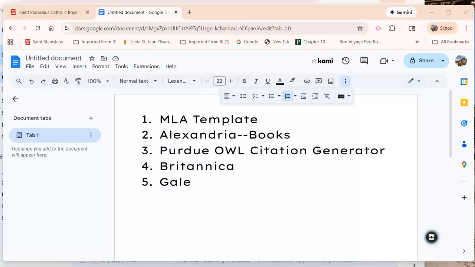Okay, the topics that I'm going to cover are listed here. We're going to find an MLA template for Google Docs. We're going to talk about Alexandria, Purdue OWL, Britannica, and Gale databases.